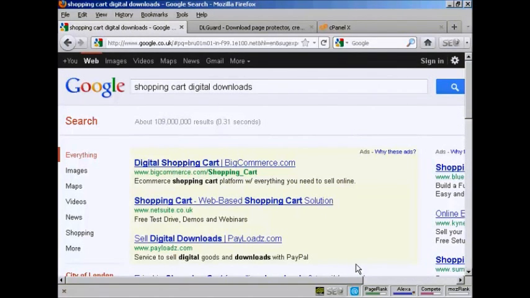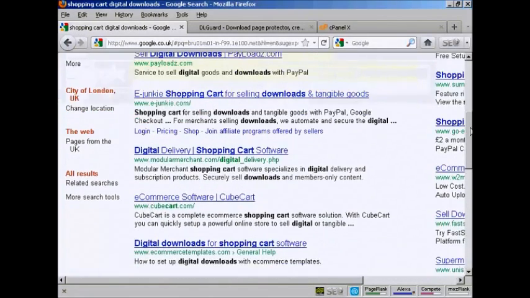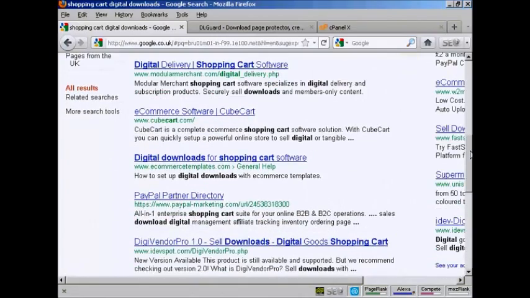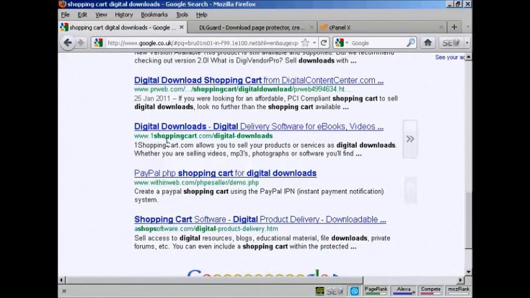One way is to sell your digital merchandise via a shopping cart that's set up for digital downloads. And if you do a search in Google for shopping cart digital downloads, you'll find that there are a tremendous number available. Some are free, some you have to pay for, and some are services like oneshoppingcart.com, which is a remotely hosted shopping cart. But as you can see here, it is also designed to sell digital downloads.